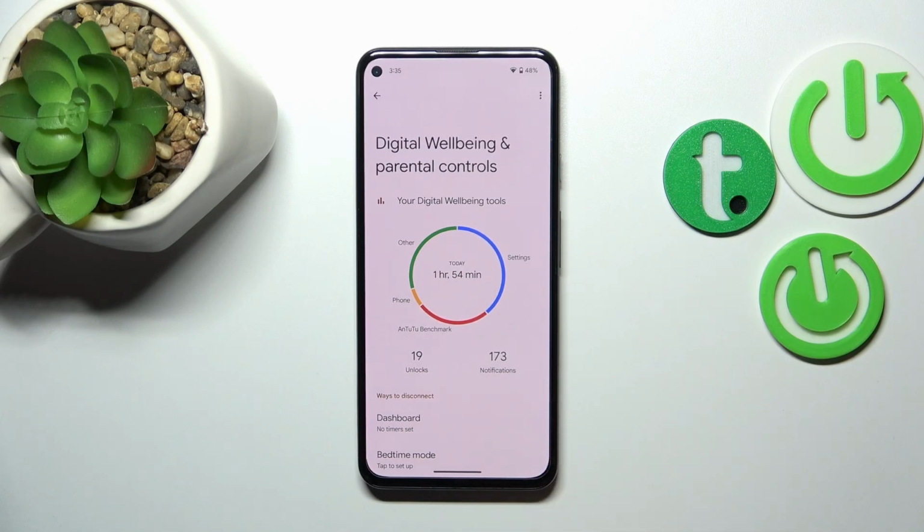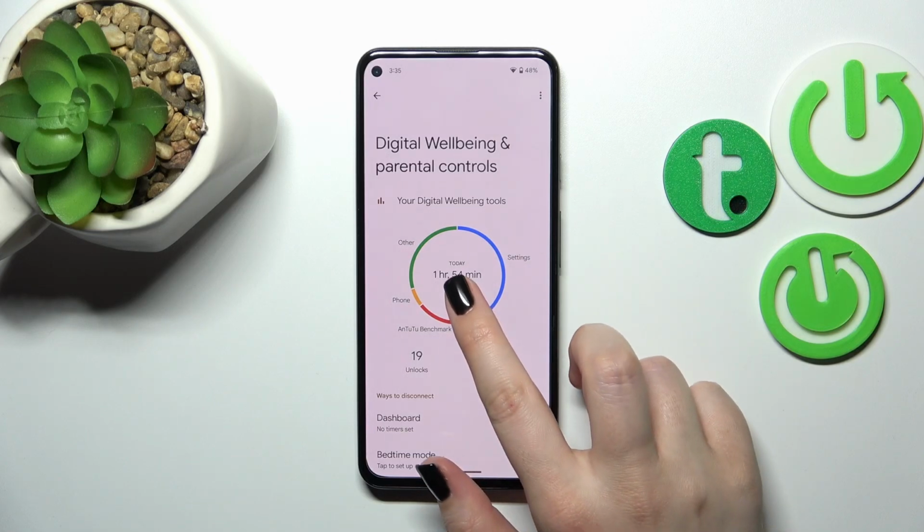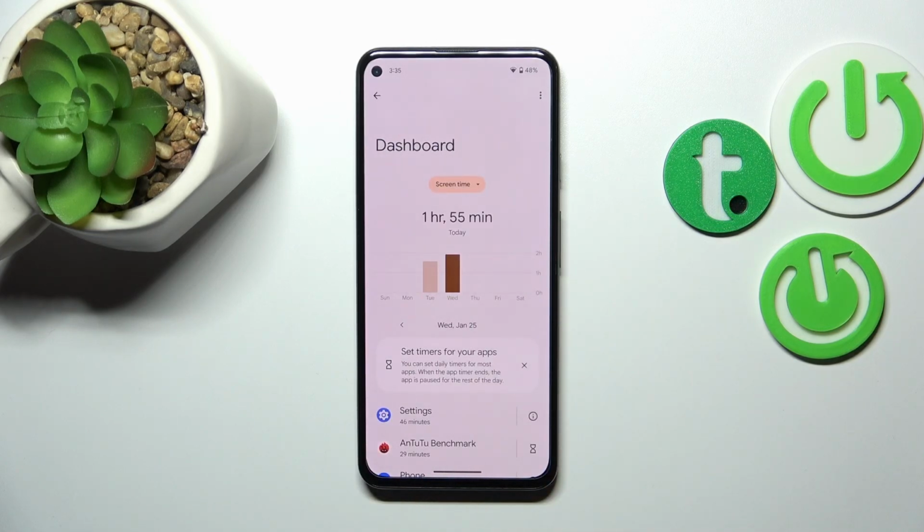So basically we've got here the unlocks and the notifications count, but I just wanted to say that we've got 2 different ways to check some further details. So you can tap directly inside the graph and then we will be transferred to the dashboard, which will show us the graph connected to the whole screen time.